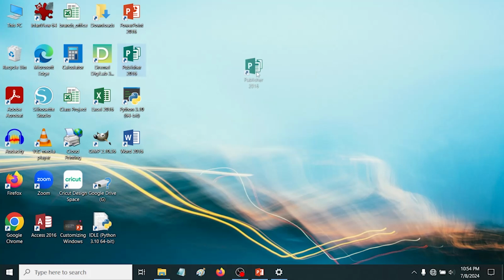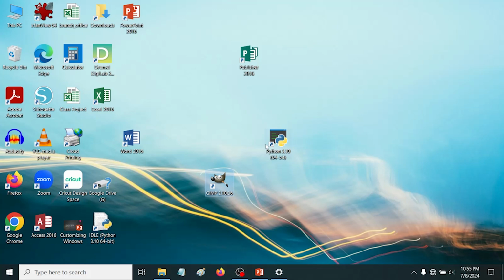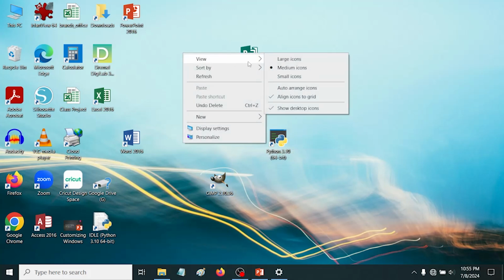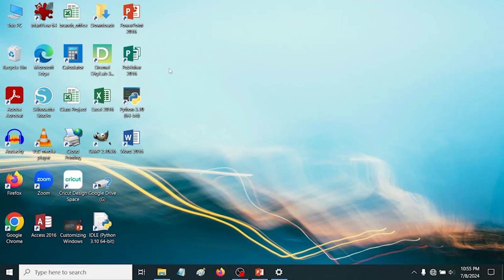If you move things out of place and you don't want that to necessarily happen, what you can do is right click, view, auto arrange icons, and now everything will always go back to its original spot. And that is a few ways you can arrange things on your desktop.